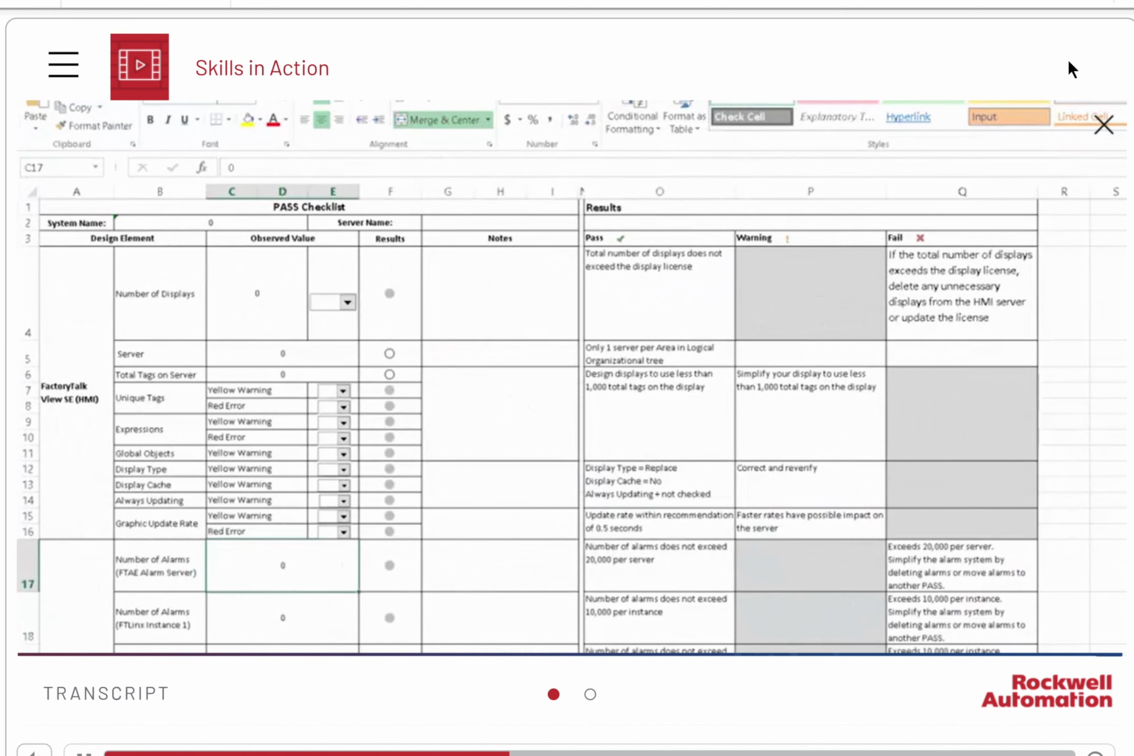We will now return to the spreadsheet and transcribe the data we found in our FactoryTalk View application. The system name and server name are entered into the corresponding fields on the PAS tab. Our next step is to record the number of graphic displays used in our application. To gather this information, we need to go back to our FactoryTalk View SE application.